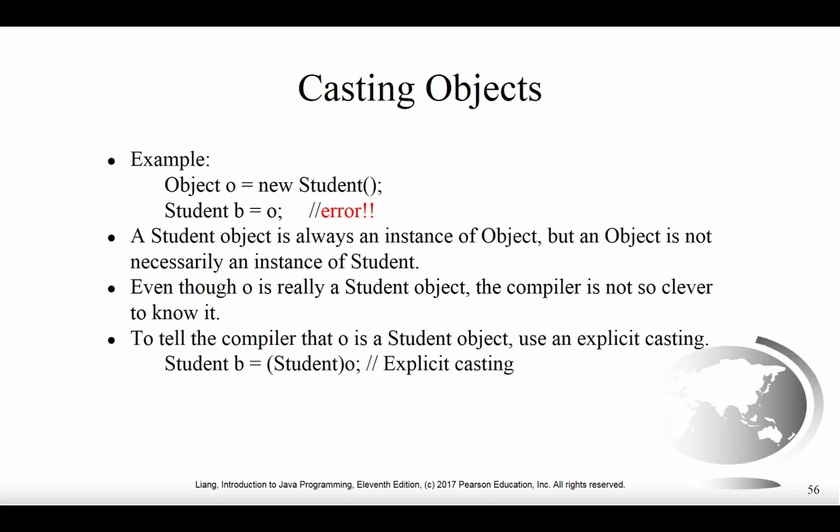In this next example, implicit casting isn't going to do the job for us. It won't work and we will get an error. If you go through the lines of code in this example at the top of the slide, you'll see that we have an object O whose declared type is object, but whose actual type is student. Now, you would think that it is clear that object O is a student object. So you would think you should be able to, in the next line of code, declare an object B of class student and set it equal to O.